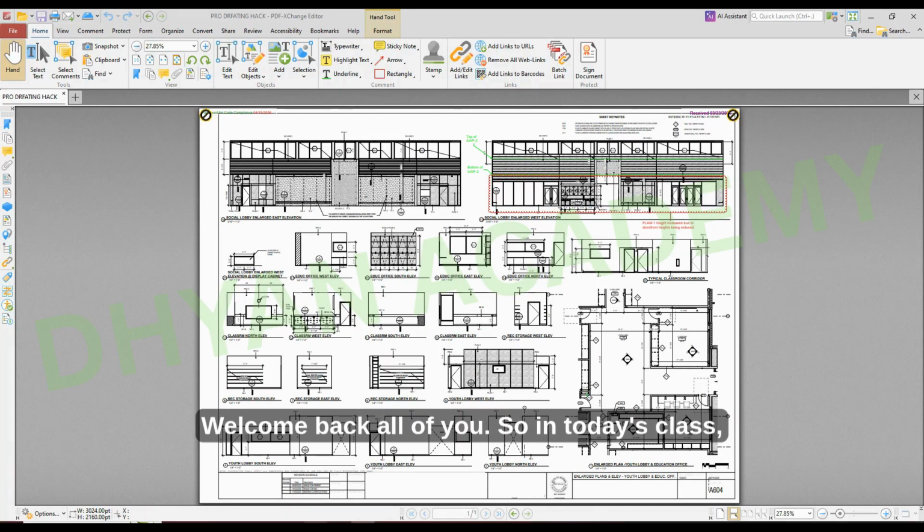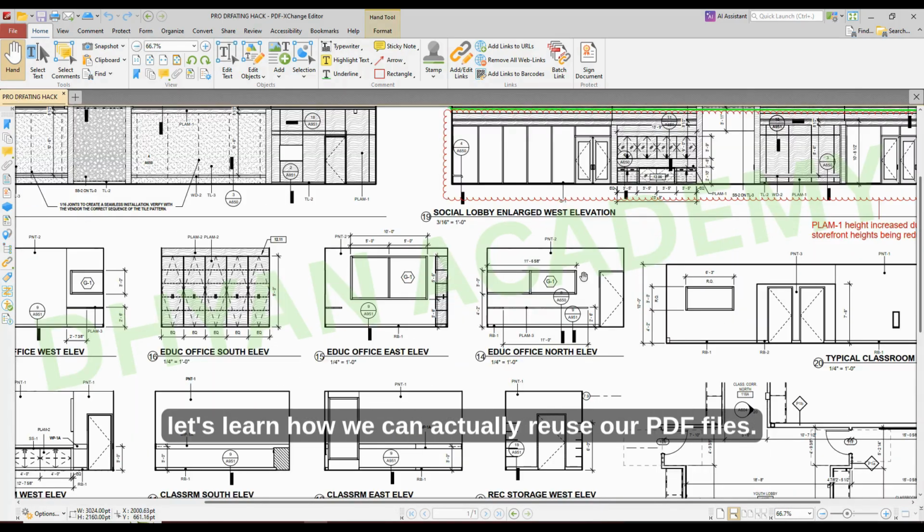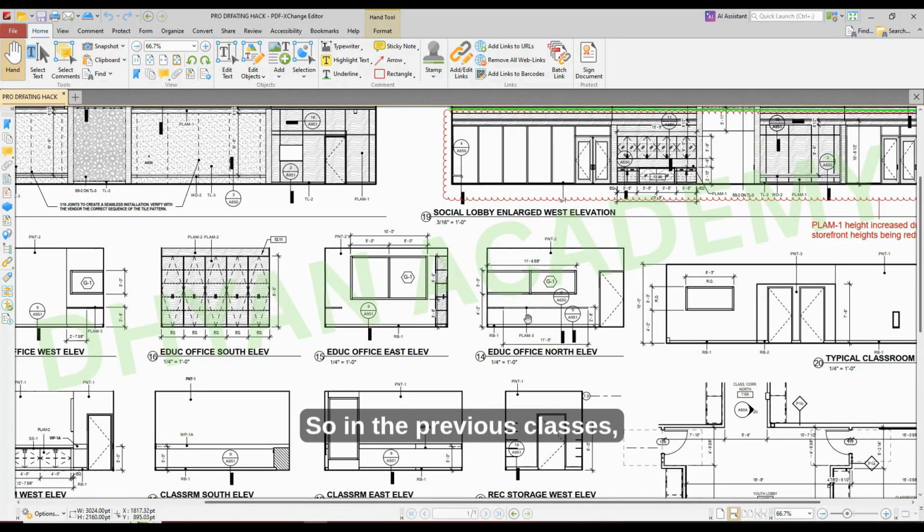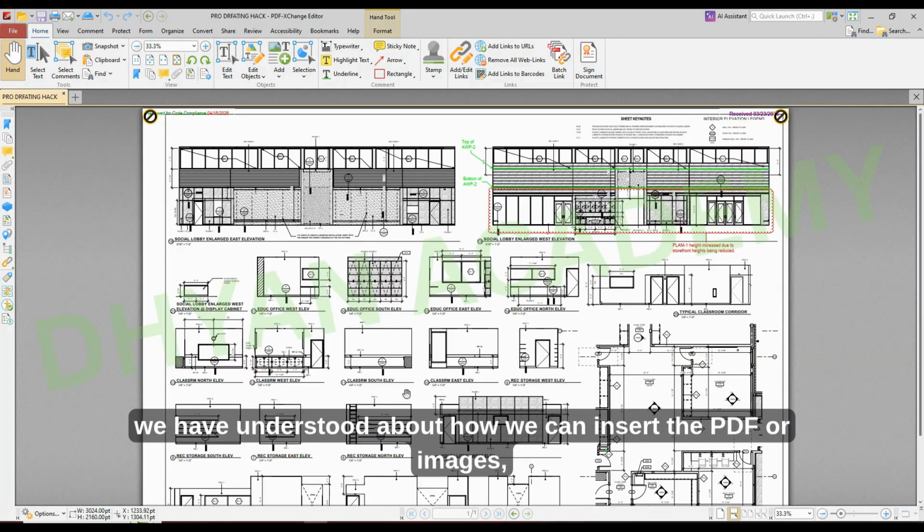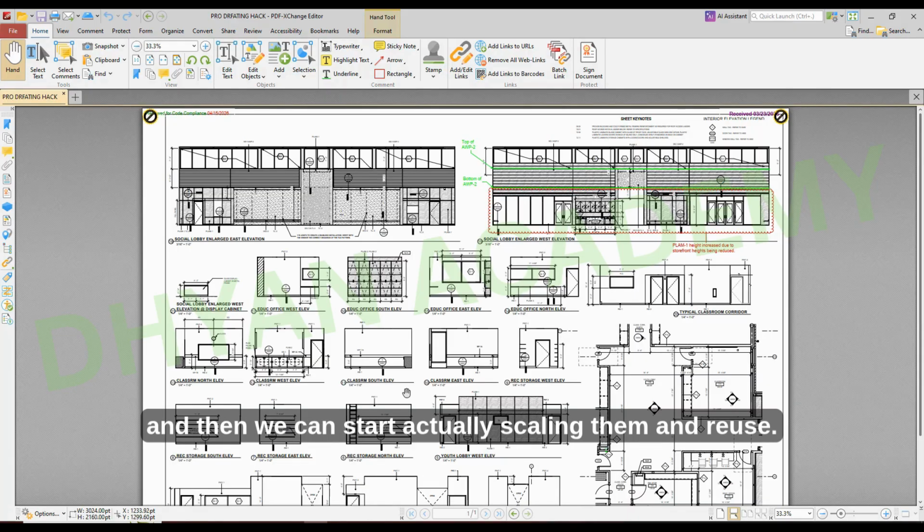So in today's class, let's learn how we can actually reuse our PDF files. In the previous classes, we have understood how we can insert the PDF or images, and then start scaling them and reuse. So let's mainly focus on the reuse part today.